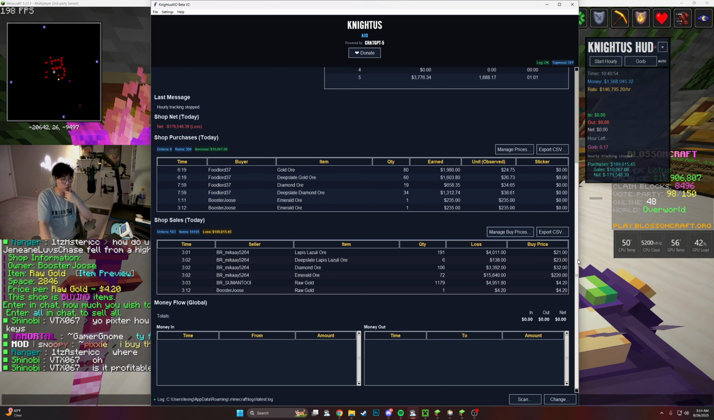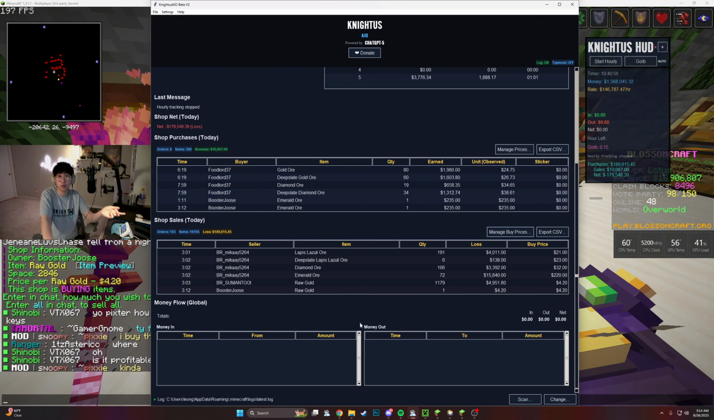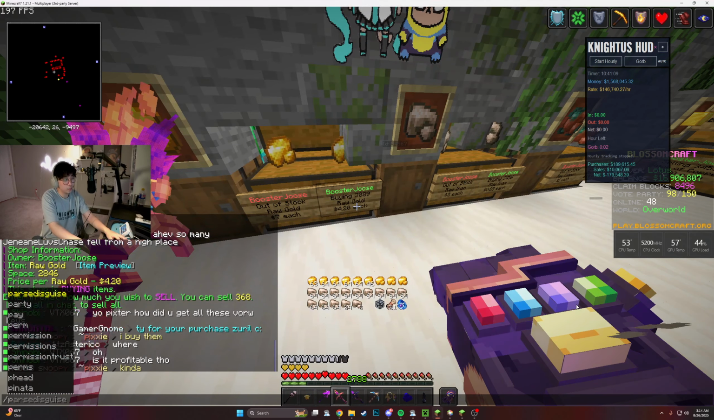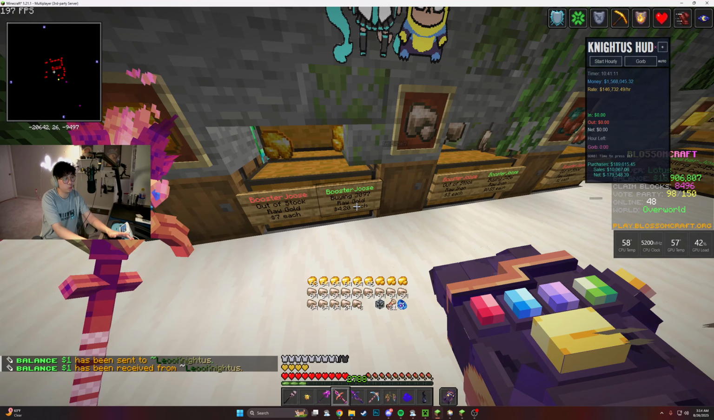Lastly, the feature that we have, I think this could be really useful for people who have rental services or have a lot of money flow where people actually pay them, and you want to keep a log of that. That's how money flow is going to work. There's money in and money out. I can actually pay Booster Juice 1.